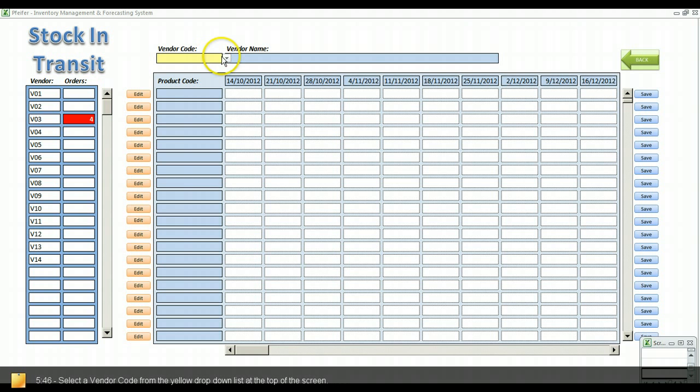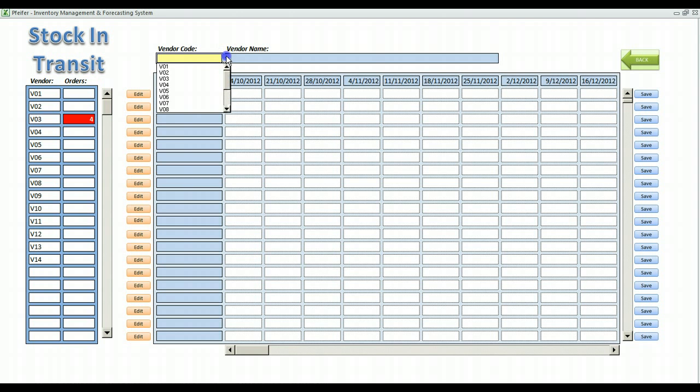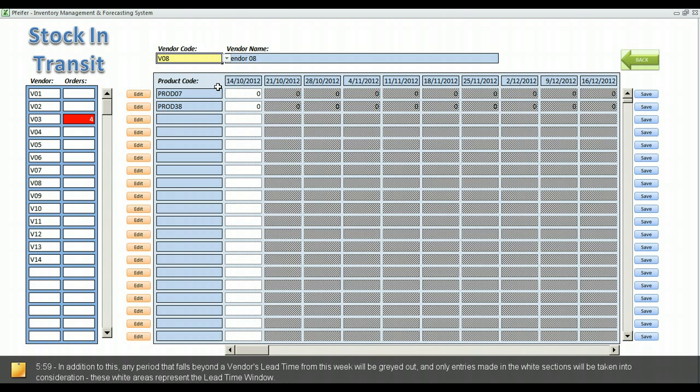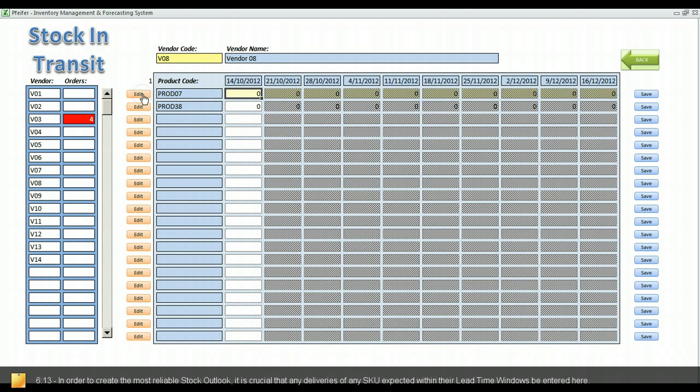Select a vendor code from the yellow drop-down list at the top of the screen. All of the product codes that the selected vendor supplies will be automatically displayed in the grid below. In addition to this, any period that falls beyond a vendor's lead time from this week will be grayed out, and only entries made in the white sections will be taken into consideration. These white areas represent the lead time window.